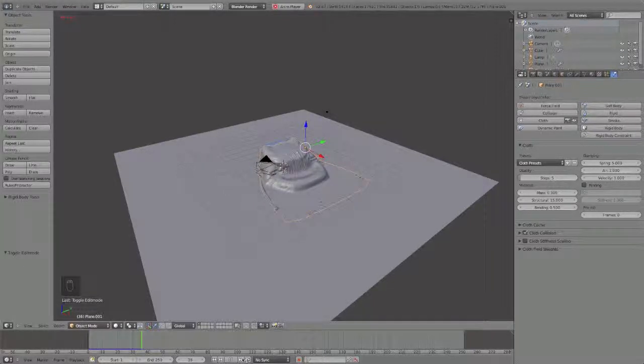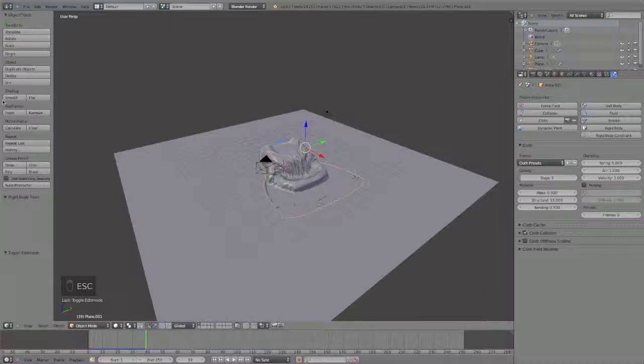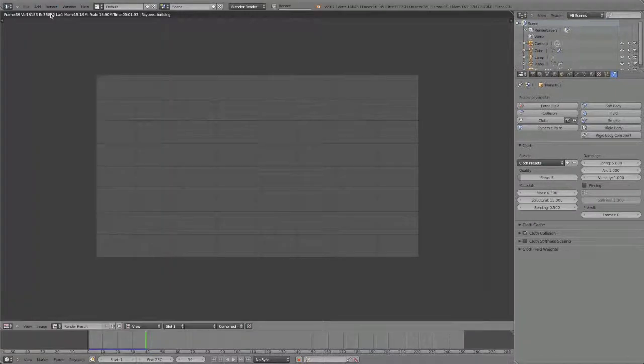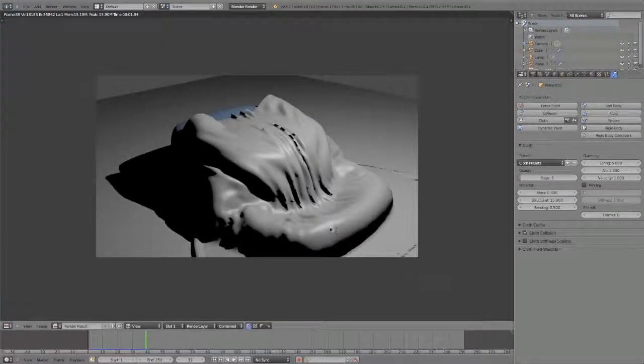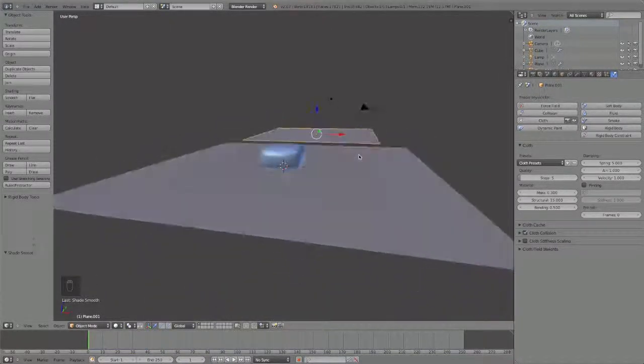So I'm just gonna pause the video right here. I'm gonna render this. You need to make sure it's smooth shading so that it doesn't have the, yeah, like that. That looks pretty realistic, but there's some things we could do to make it better.